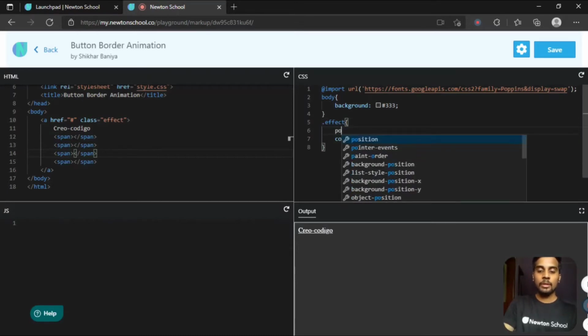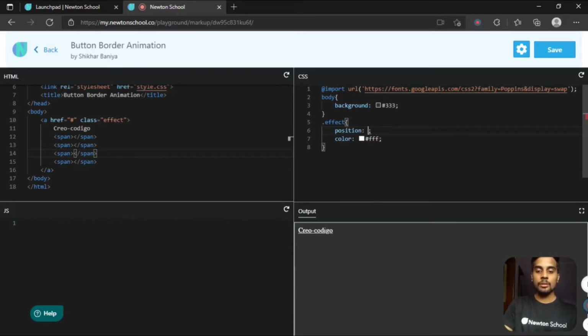Okay, before that, let me change the position as absolute. Okay, now I want this anchor tag to be at the center of our output. Okay, so for that, there's another trick. You can display it as flex, but let's see another trick. First, give a top value of 50%, then give a left value of 50%.